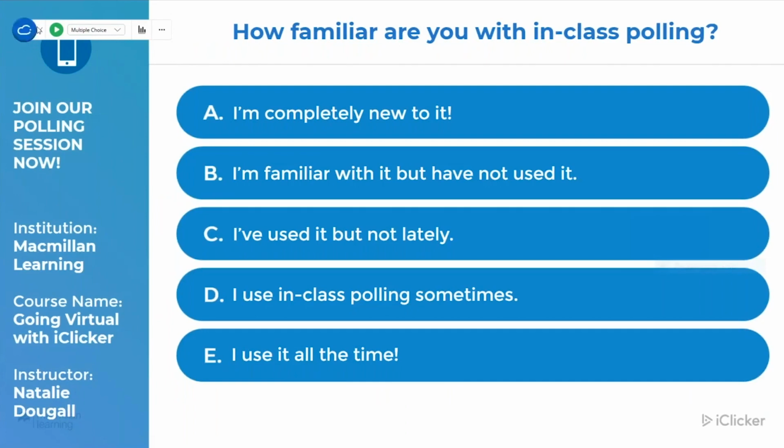Okay, so I want to know about this group that I have right now, and I really want to know how familiar you all are with in-class polling. So I'm asking you a really quick multiple choice question right now, and I just want to know, how familiar are you with in-class polling? Are you A, completely new to it? Are you B, familiar with it, but maybe you haven't used it yet? Are you C, you've used it, but maybe not this term? D, you use it sometimes, or E, you use it all the time.